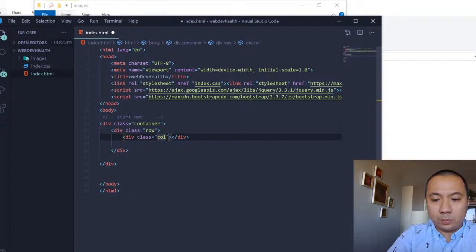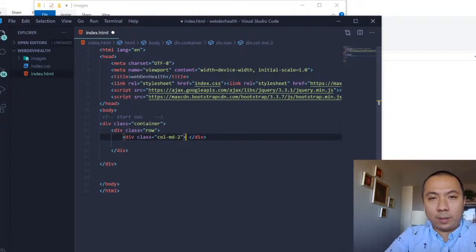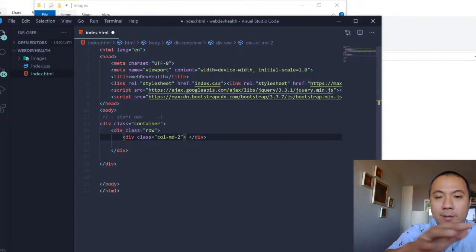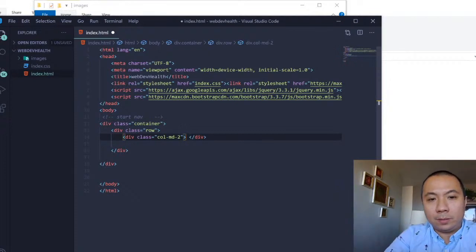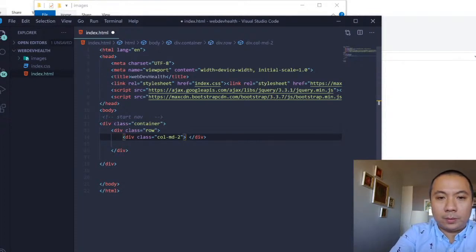Now I'm going to write MD, and then it will be 2, using the grid. The entire page actually consists of 12 grids, the total width of that grid. So in the first grid, on the leftmost portion, I'm going to put the logo there.